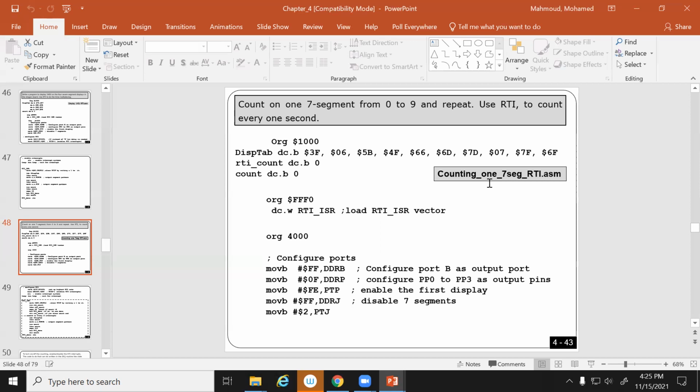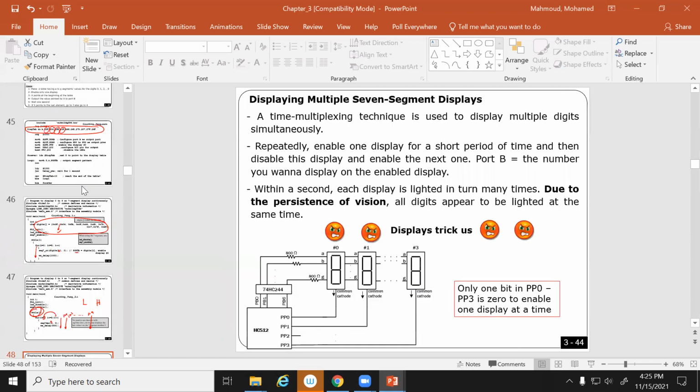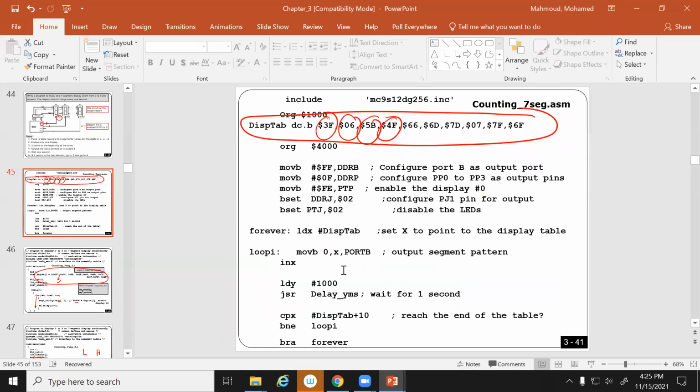I'm going to repeat it again, but what I did in chapter 3, so it's exactly the same program. The only difference is this program I put in the main program, right? Now I'm going to put it in RTI. So I'm going to count, and this counting should be done by RTI. So now the main program is free. If you want to do something else, you can put it in the main program.